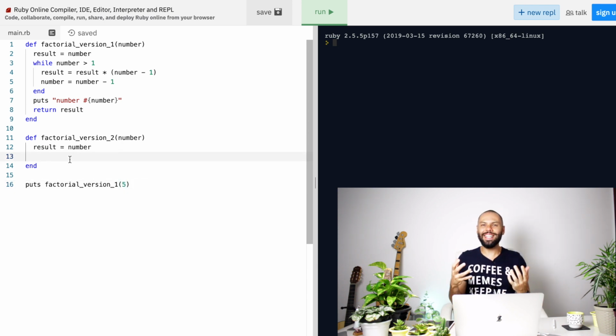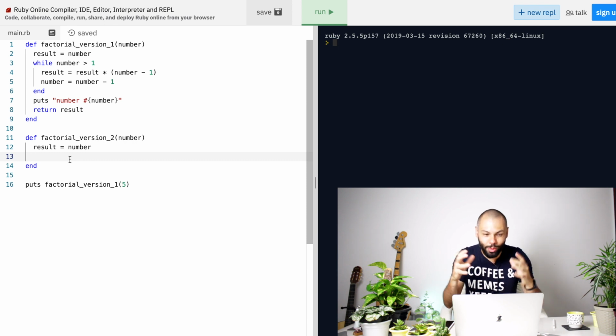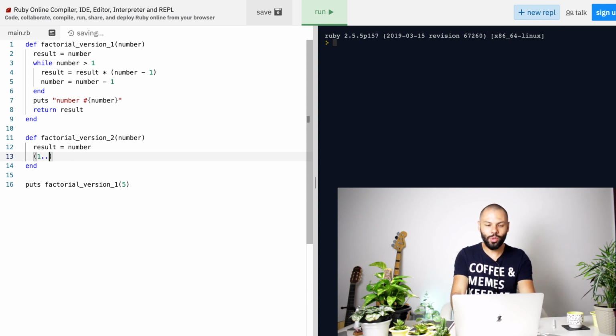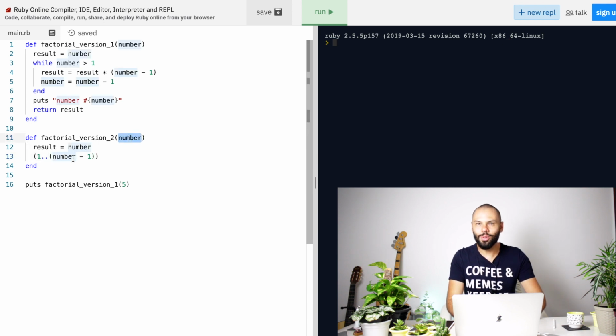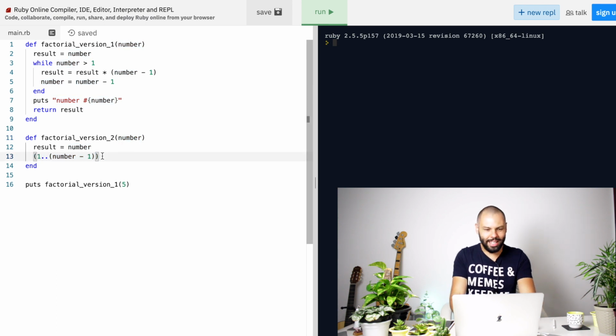And then the brilliant way that Ruby provides us to work with arrays is that you can just say, hey Ruby, please go from 1 to the number minus 1, which in this case will be 4, 3, 2. This is great because you can go from this number 5 until 1 just by doing this line of code. Amazing. For each iteration, Ruby will calculate that number for you.